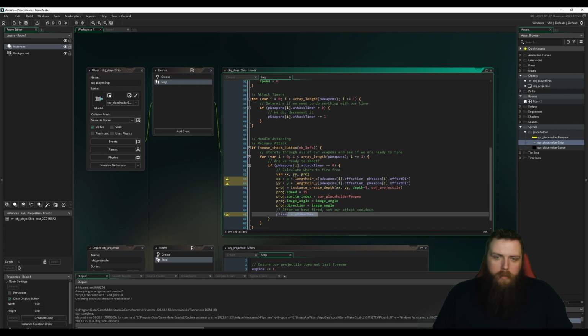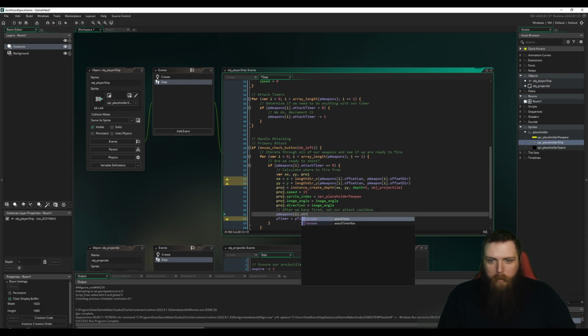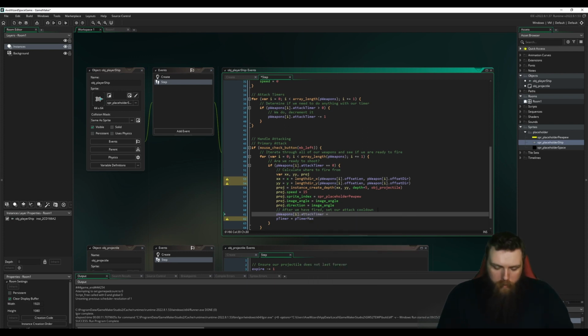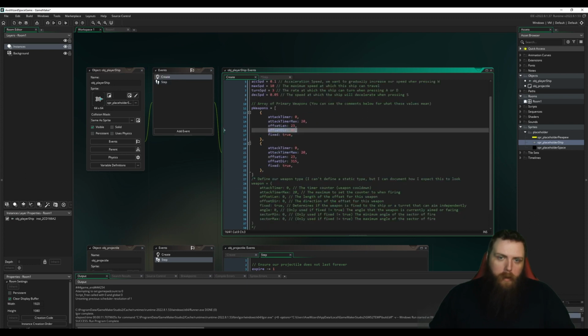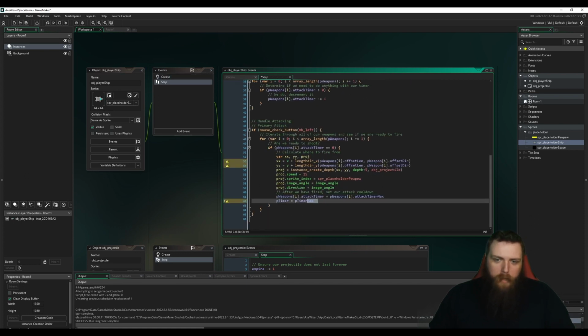Oh, and we also need to adjust this line of code here. So after we fired, we want to make sure we set our attack cooldown. So what we're going to do here is we're going to do P weapons I, because we're still within this loop, dot attack timer equals P weapons I attack timer max. Because again, every weapon could have a different cooldown. So we need to keep track of that dynamically by we store that here. So that's where we're checking that. So we can get rid of this line of code.